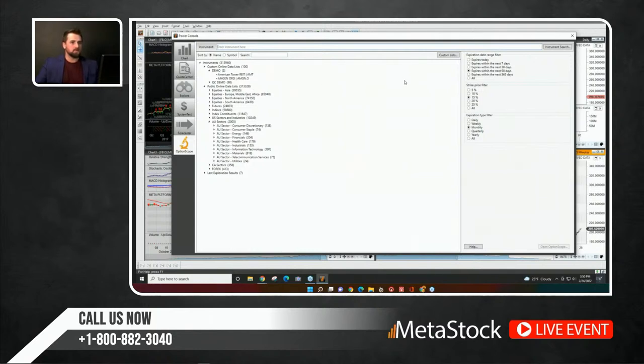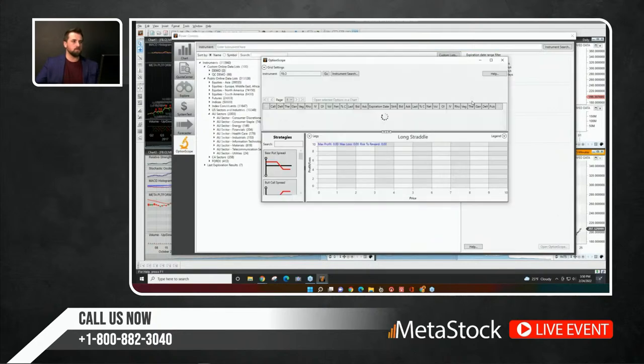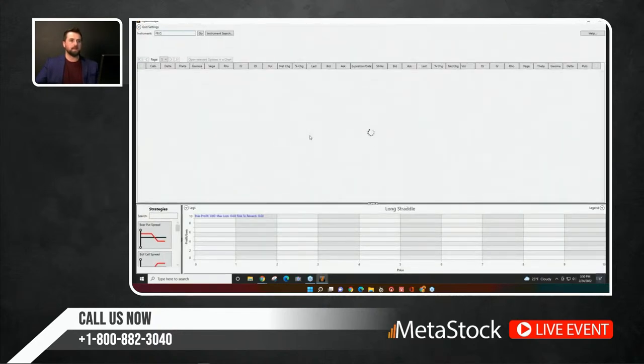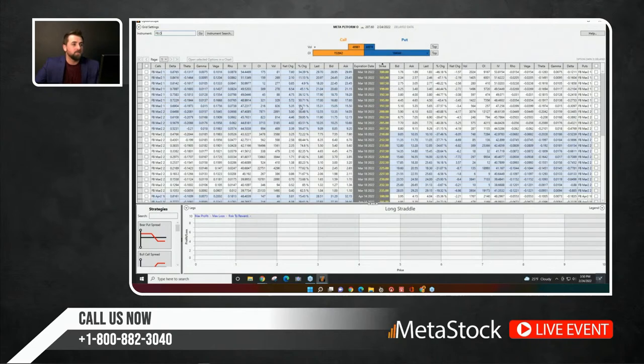Let's go ahead and open this up with whatever we have here. We were looking at this chart earlier. Let's open up Facebook in OptionScope. And now it has that same white theme that you saw previously inside of Quote Center. And you'll notice quite a few other changes here as well.